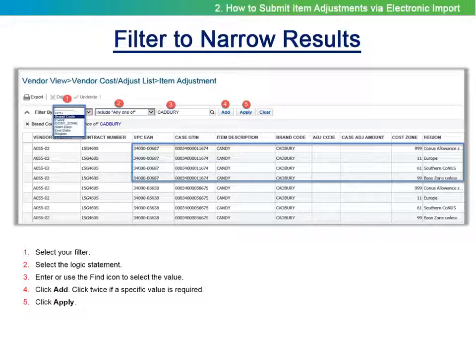2. Select the logic statement. Typically, you can use the default logic statement displayed. 3. Enter the value or use the find icon, if shown, to select the value. 4. Click Add. If a specific value is required, indicated by the find icon, click Add again.